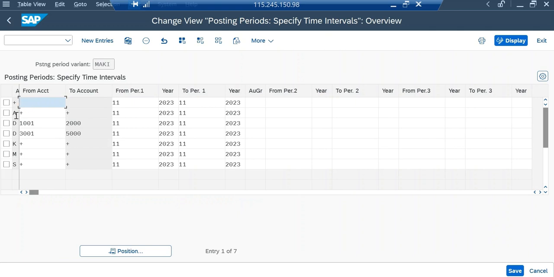So yeah, this is for different accounts for vendor or client. I've created multiple accounts and I've given it the time interval from the 11th month of 2023 to the 11th month of 2023. It's open just for November 2023. So I've created a posting period variant, MAKI, for the MAK organization, MAK1, with the code MAKI. So we have assigned this to the company code that we have created.